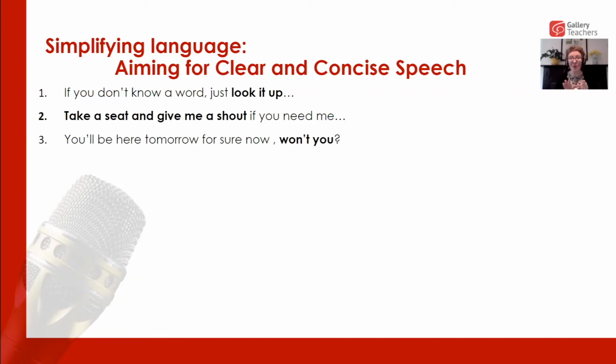And I love this because I think linguistically it's really complex, but it's a very common thing to hear. You'll be here tomorrow for sure now, won't you? So think about it. You're an English language learner and you've got very limited English and you're being told about tomorrow, now. What's going on? Are we speaking about the present? Are we speaking about the future?